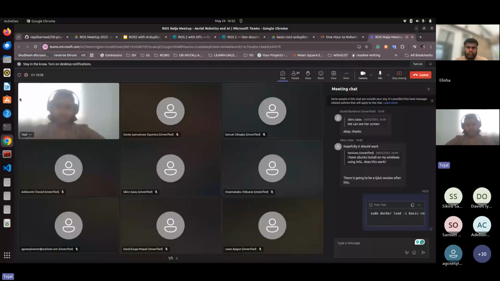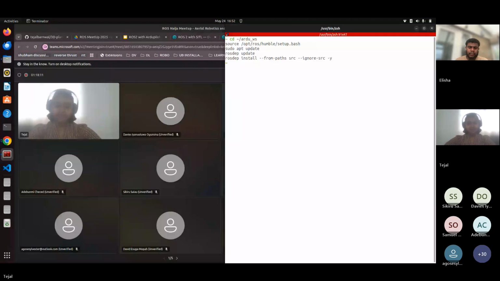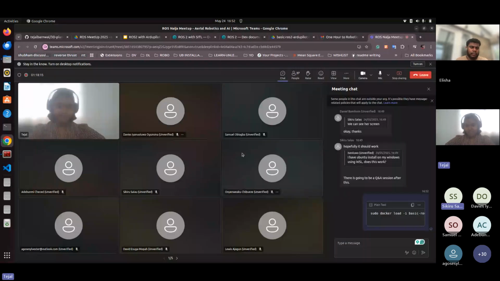I hope everyone can do it. I have put up a command on the chat to actually load the tar file. If you use that command, it will load a Docker image onto your system. Once you're done using that command, just let me know. Wait for some time; it will take some time to load, but don't Control C it. Don't cancel the process.